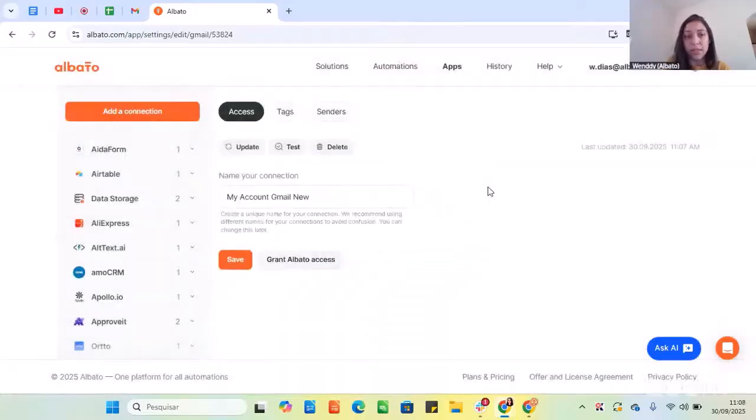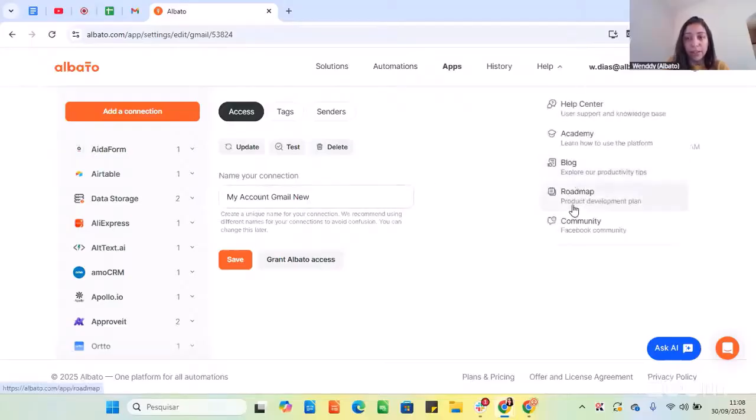In some cases, the connection process might be a bit different, but we have our blog with tutorials for connections for all the apps. So you can check there if you have any questions, okay? And if the app you want to use is still not here, you can add it to our roadmap here, just click it here and share it there. So our team will check if it's possible to move forward with this integration.